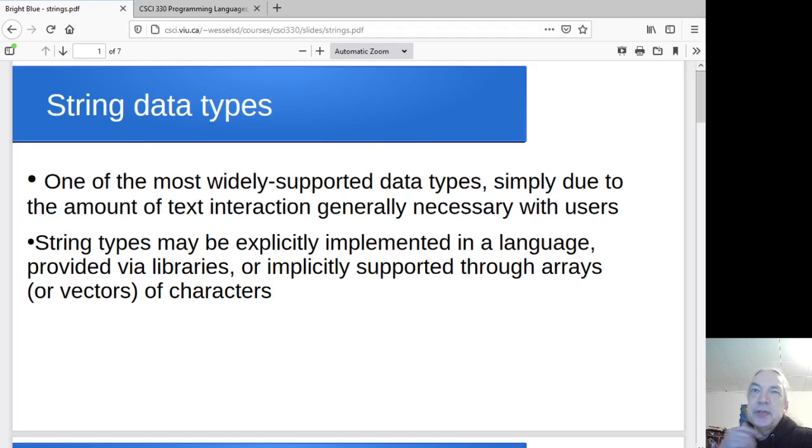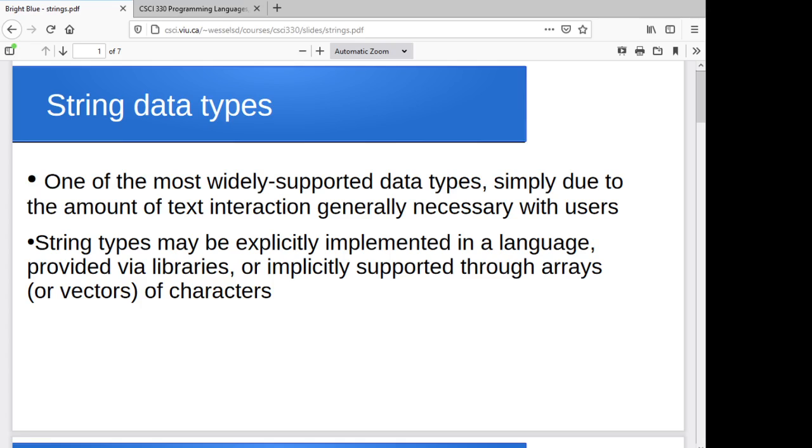Alright folks, well, we looked at some of the primitive data types last time around, so let's take a look at strings here. So this is where we typically make a transition from the primitive types to some of the more composite types. But we'll take a look at how strings might be implemented in a variety of different languages.